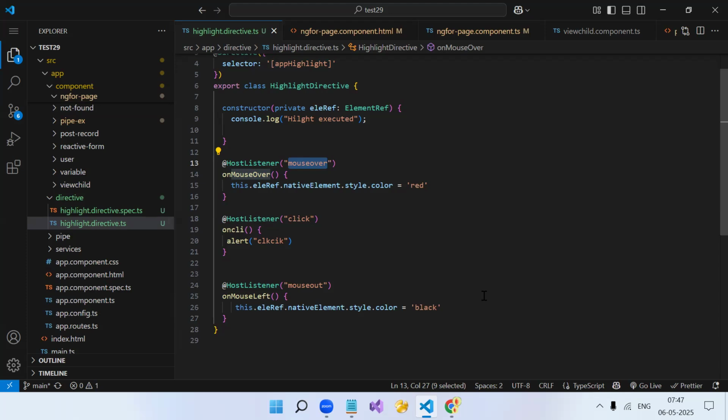Clear everyone? Yes. Let's see one more example now. You know how you disable an element, right? Let's say someone tells you to create a directive which will disable a particular element based on some condition.